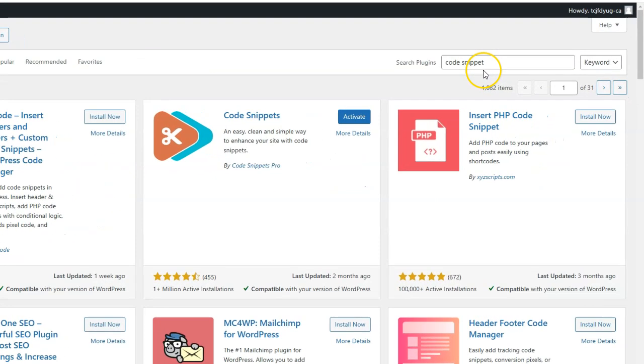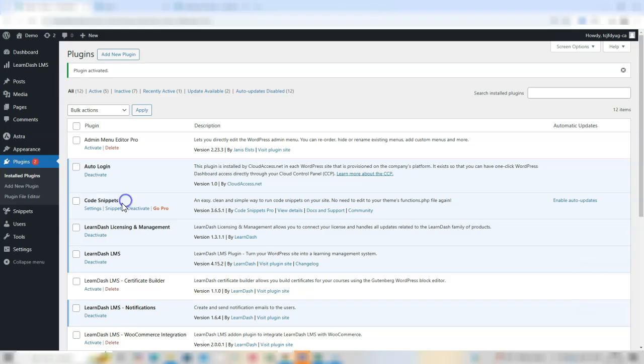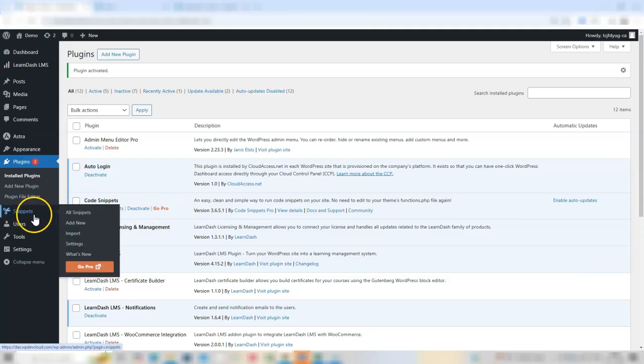In the search bar in the top right corner, type Code Snippets and press Enter. Look for the plugin named Code Snippets by Code Snippets Pro. Click the Install Now button next to the Code Snippets plugin. Once installation completes, click Activate. You should now see a new Snippets menu item in your WordPress dashboard.